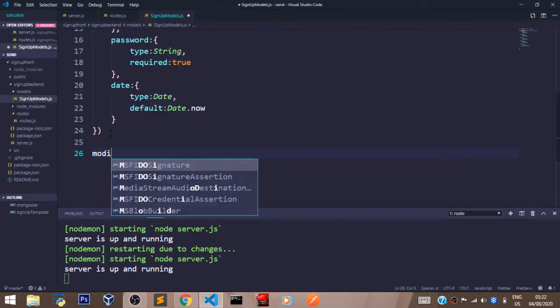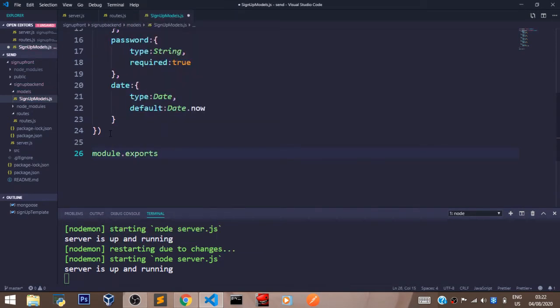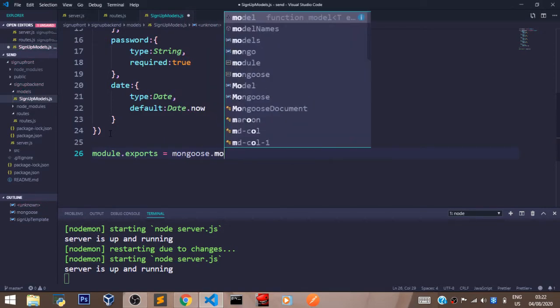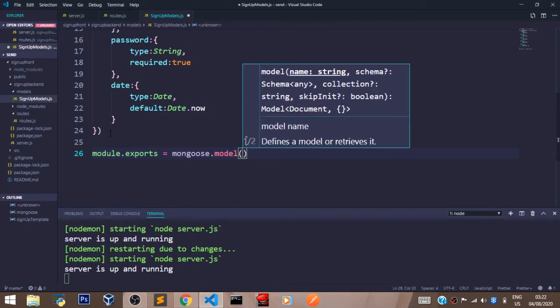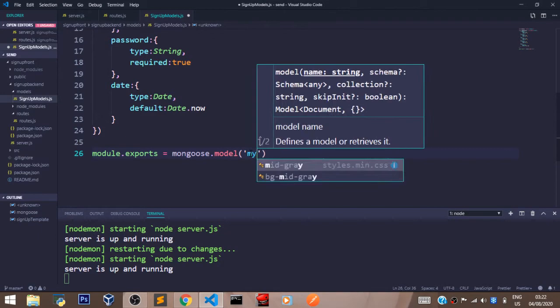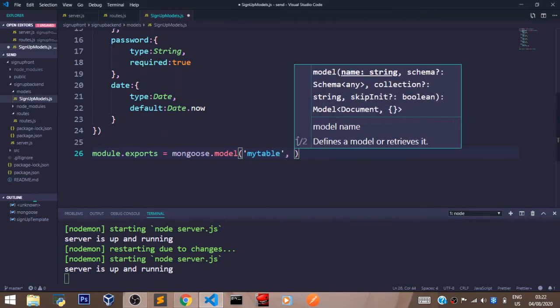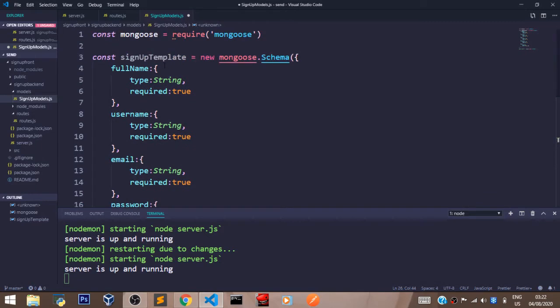So let's export the schema that we have created, because that's all for creating a schema. So let's say module.exports equals mongoose.model. The model function, which is in the mongoose library, is going to take two arguments. The first argument will be the name of our table. We are going to see how this works later on. So let's call this myTable, and the second argument will be the name of the schema that we have created.